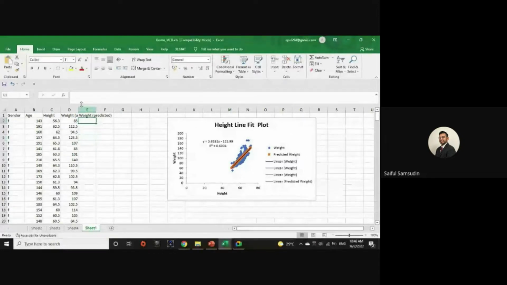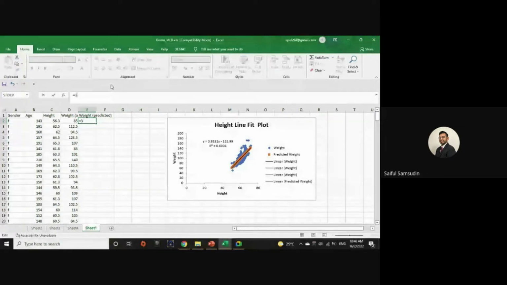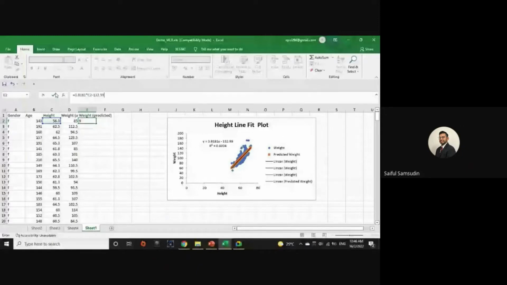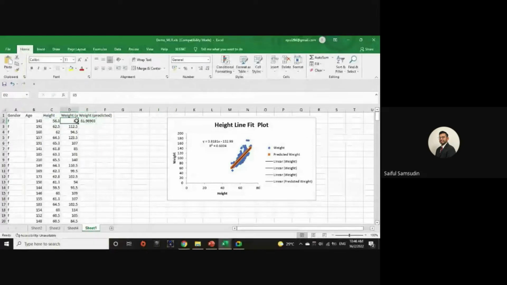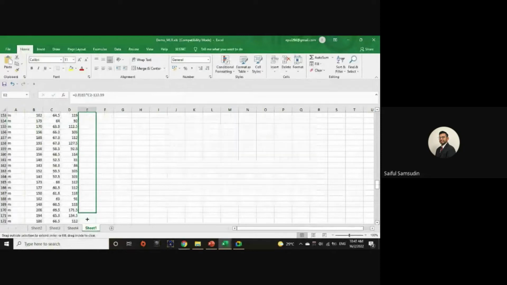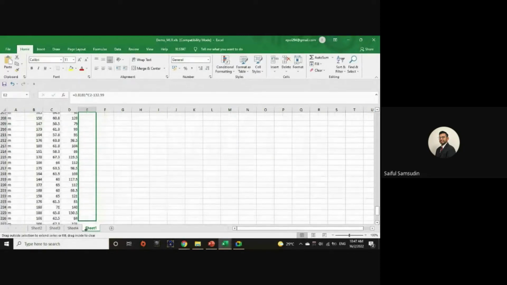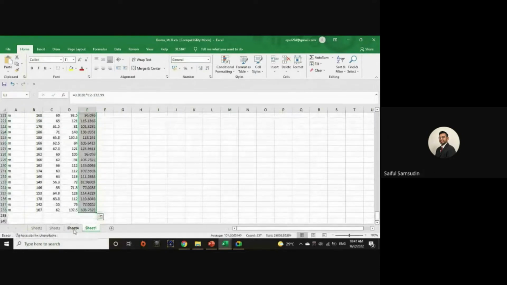So first we put in this one equals, just follow the formula, 3.8181, okay, times, shift 8 star, height, height, and then minus 132.99. Okay, we try. Okay, this one is our predicted value. This is actual. So we can drag all from top to bottom. So this is our predicted weight using our regression model.